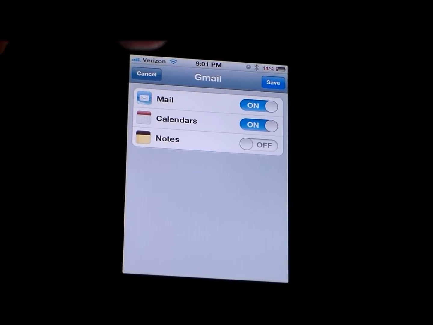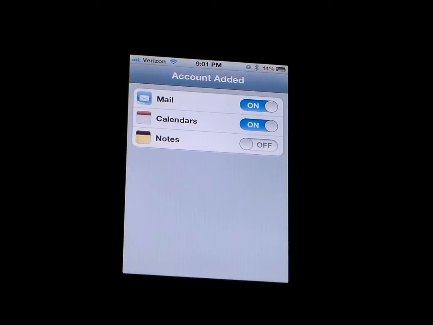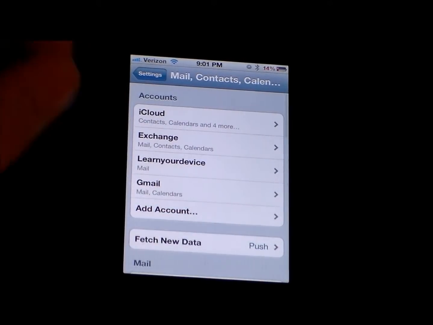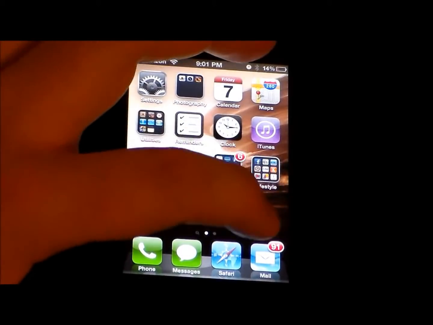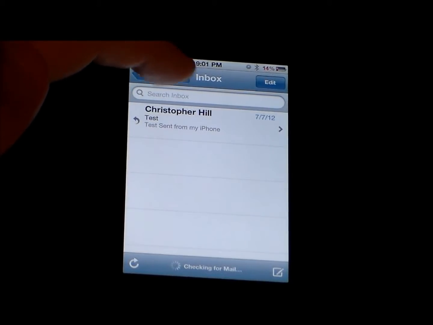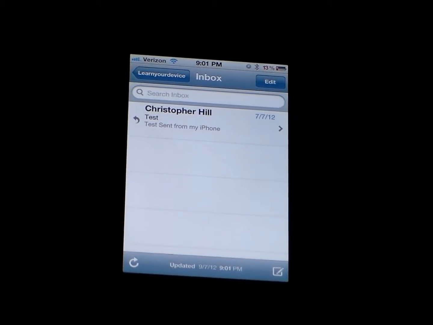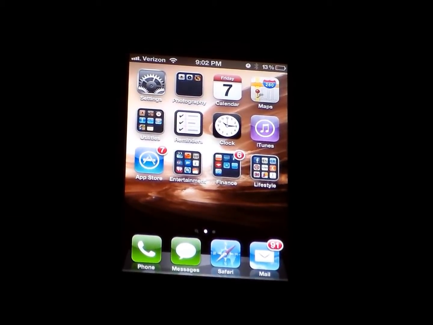So it now asks, what do I want to sync my Gmail with? I can sync up obviously my mail, my calendar. If I wanted to sync up notes, I can do that too. I'm just going to leave those two on, and I'm going to hit Save. At the top it says Account Added. Now I can simply tap my Home button. I can go into Mail, and that's the email address I just put on there, learnyourdevice@gmail.com.